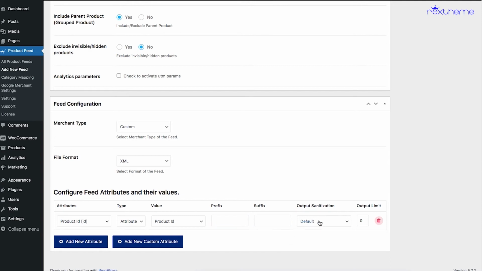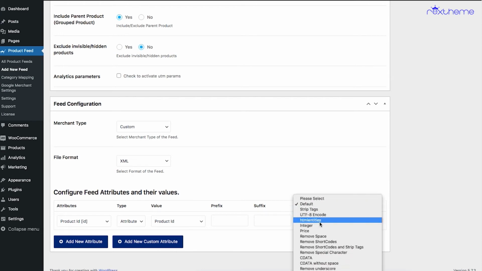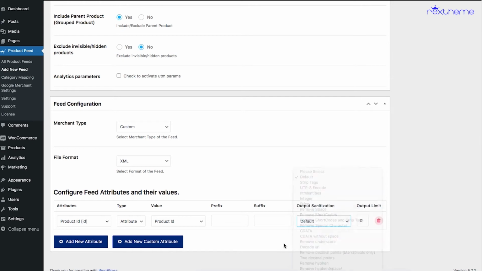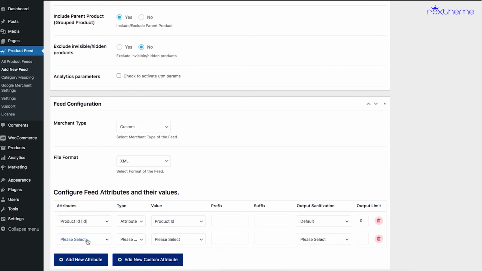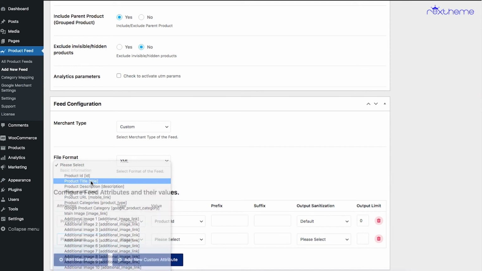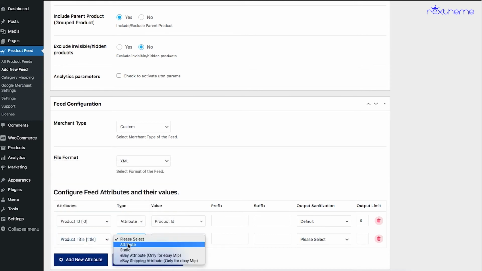Now the output sanitization is basically certain sanitizations we allow within attributes to optimize your feed. I'll have different videos to explain these sanitizations in detail. Alright. Next, since this is a normal attribute, if you want to add another normal attribute, just click on add new attribute, and then from please select, just choose one of the attributes there. So let's say I'm choosing product title. Okay, and I'm choosing the type as attribute, and I'm choosing the value as product title.